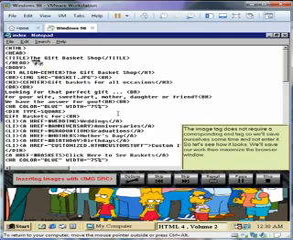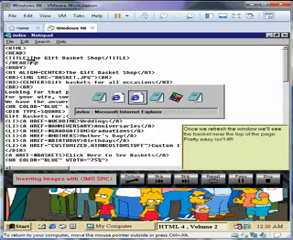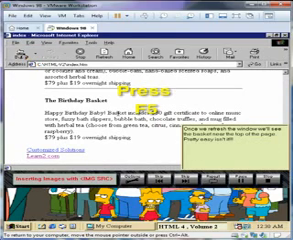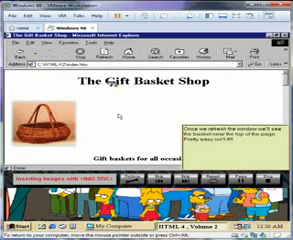We'll save our work, then maximize the browser window. Once we refresh the window, we'll see the basket near the top of the page. Pretty easy, isn't it?